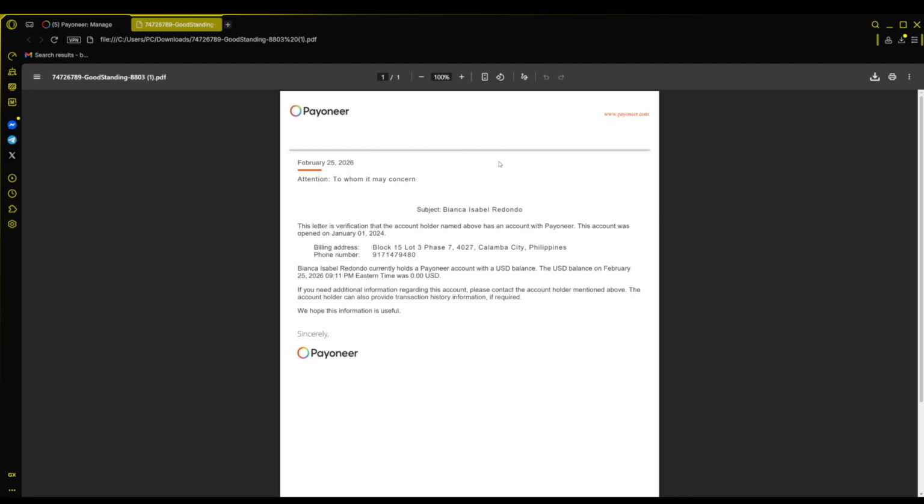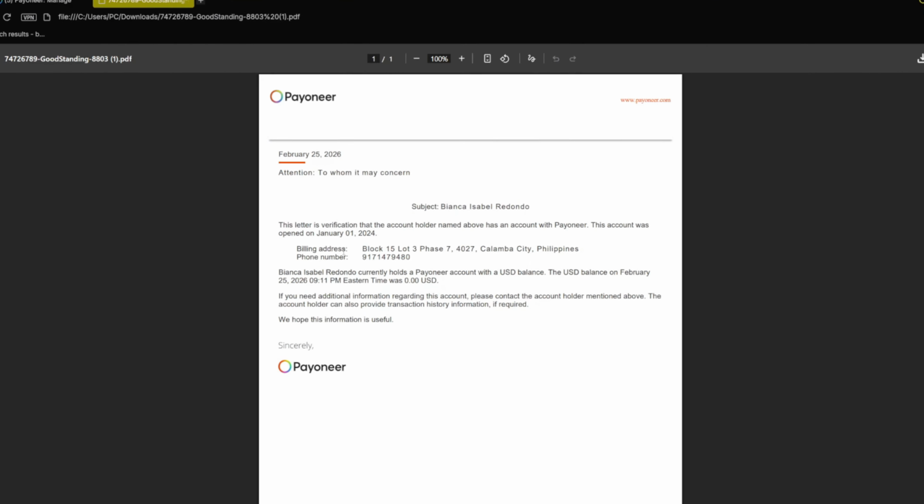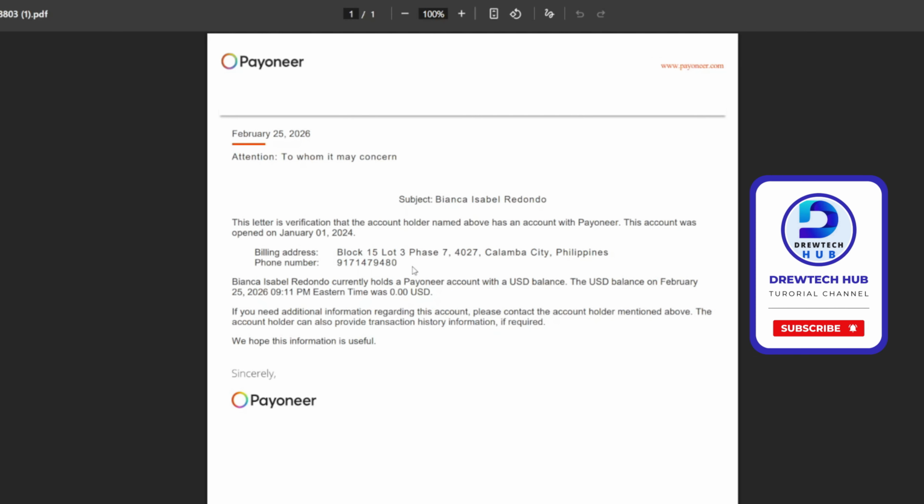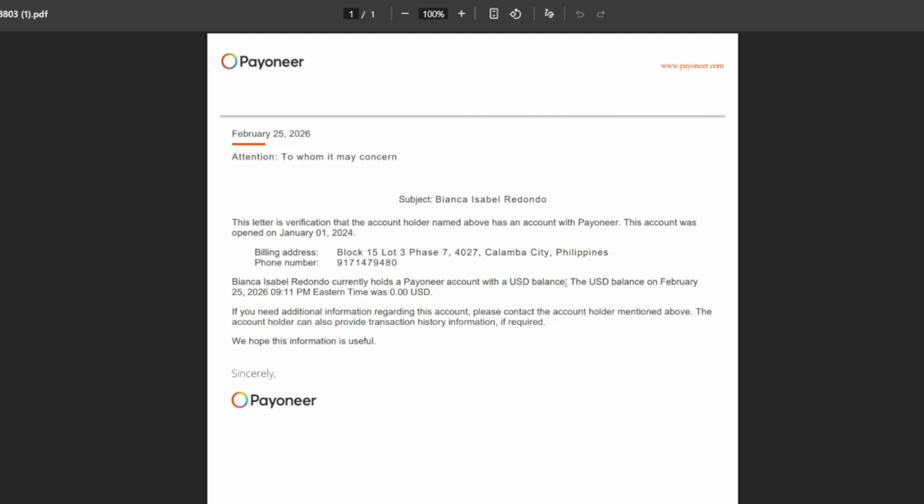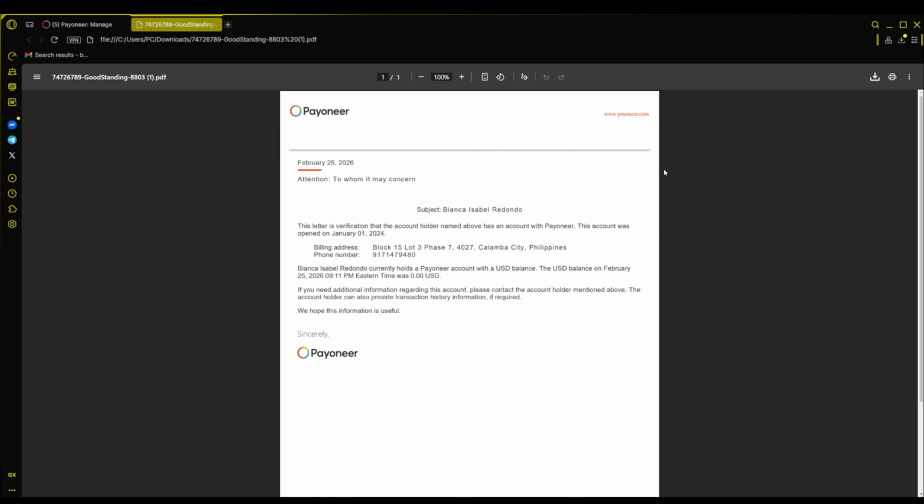You can open it and it's going to show this. So it's going to show your billing address, your phone number, your full name, the type of wallet that you chose, the balance on the specific day that you have chosen earlier, and any other information that is relevant to the letter of your good standing.